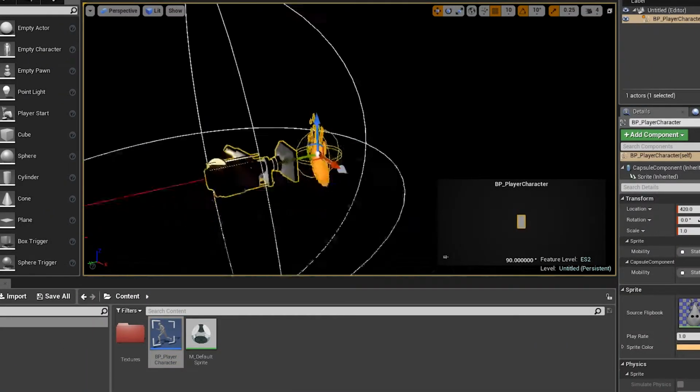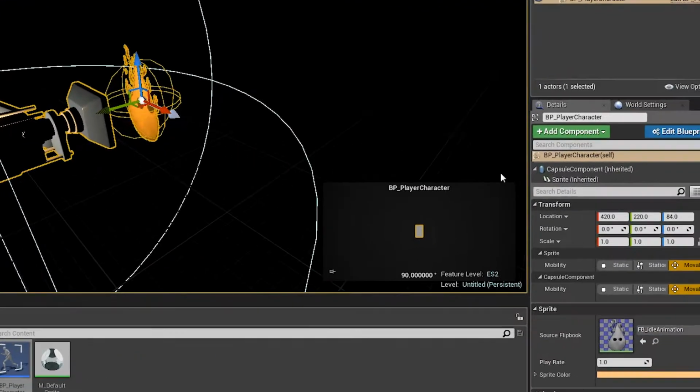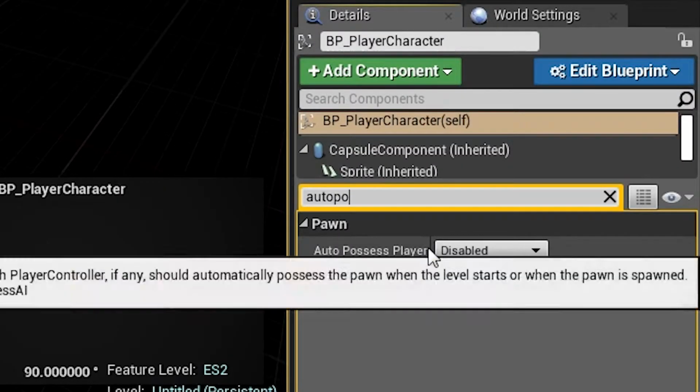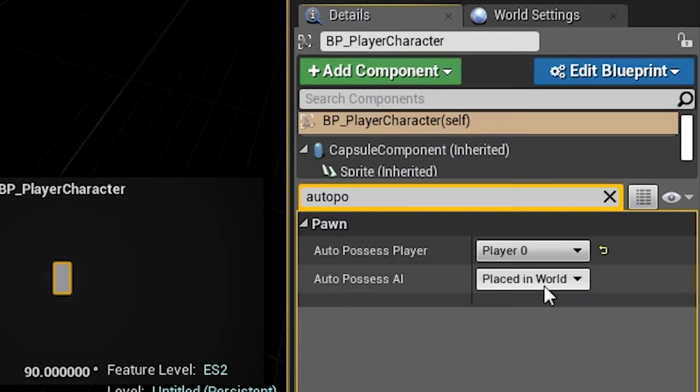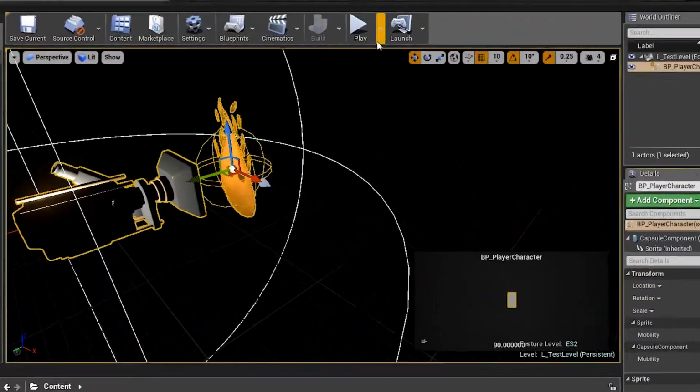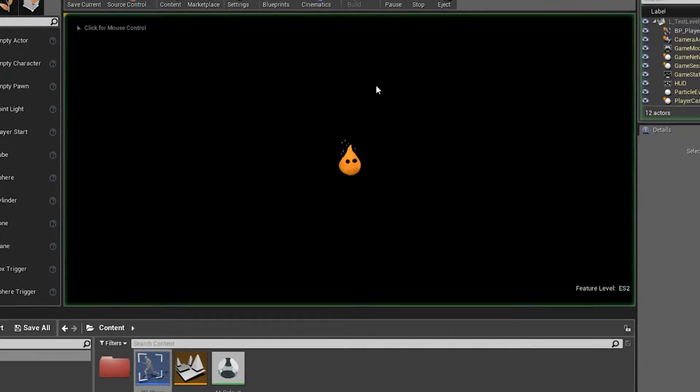With our character selected, head over to the details panel on the side here and search for Auto Possess Player. Then set this to player 0 so that our character receives input when the game is played. So now save the level and click play, and you should notice that our lighting is working. Another thing that you'll notice is that the player falls straight down into darkness.